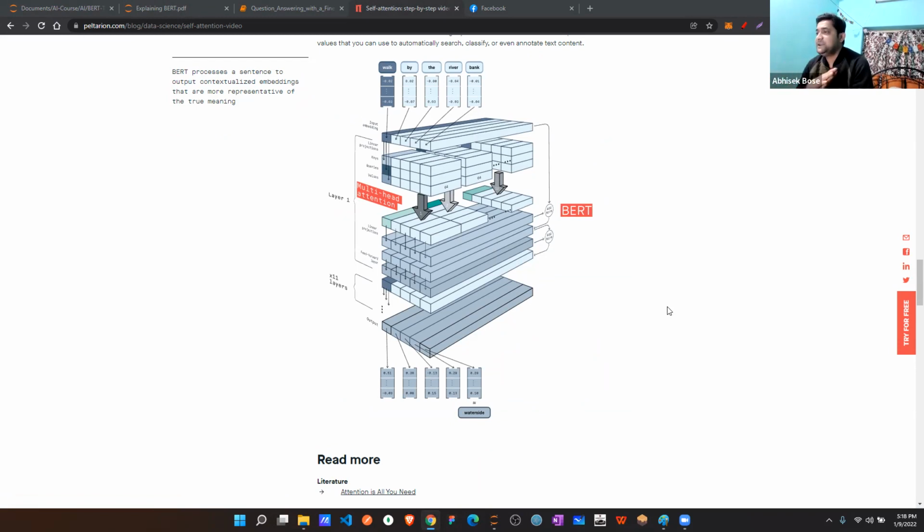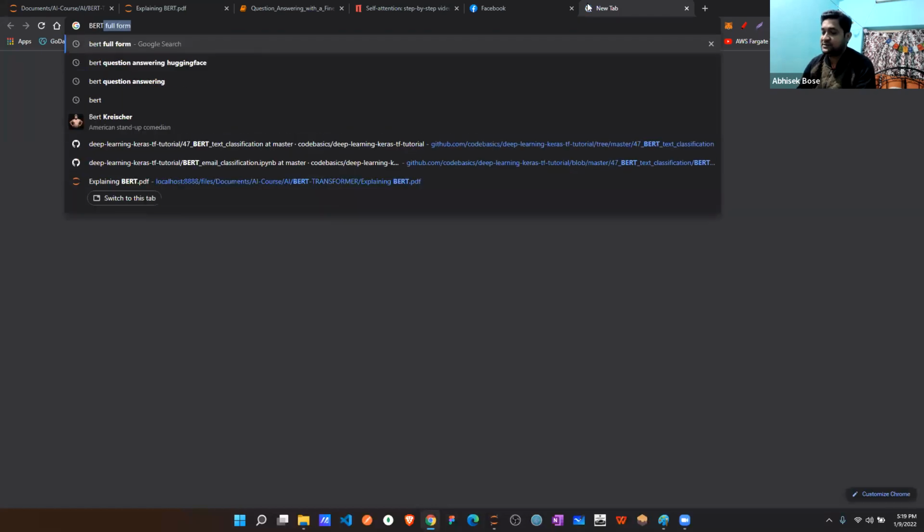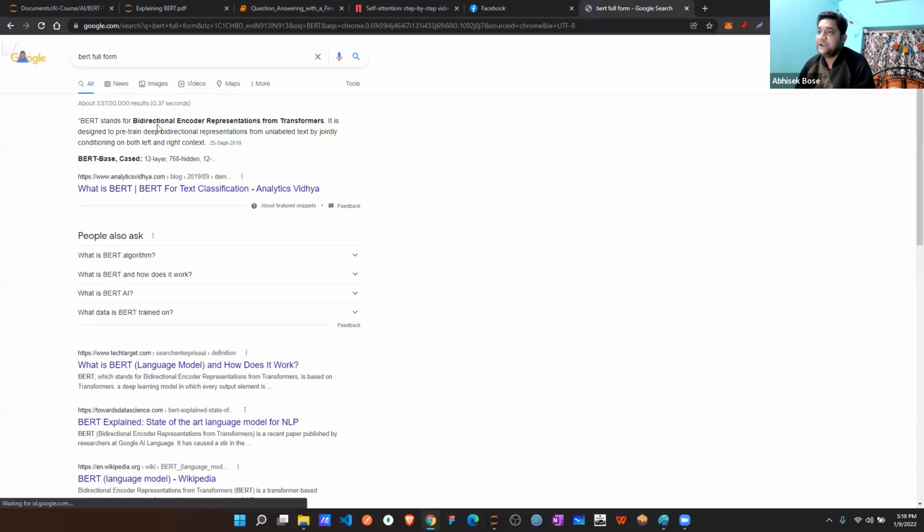BERT is basically bidirectional, from Bidirectional Encoder Representation from Transformer. Let me just search for you once. But the full form, see, is Bidirectional Encoder Representation from Transformer.